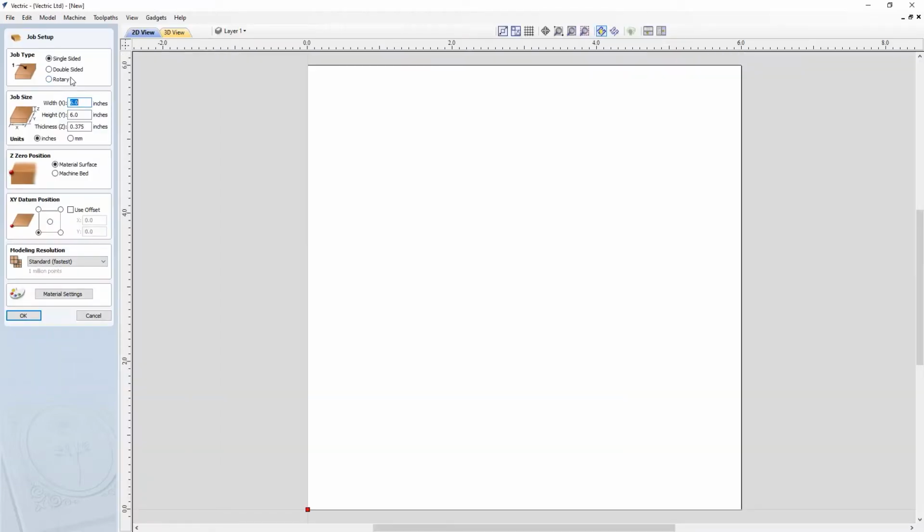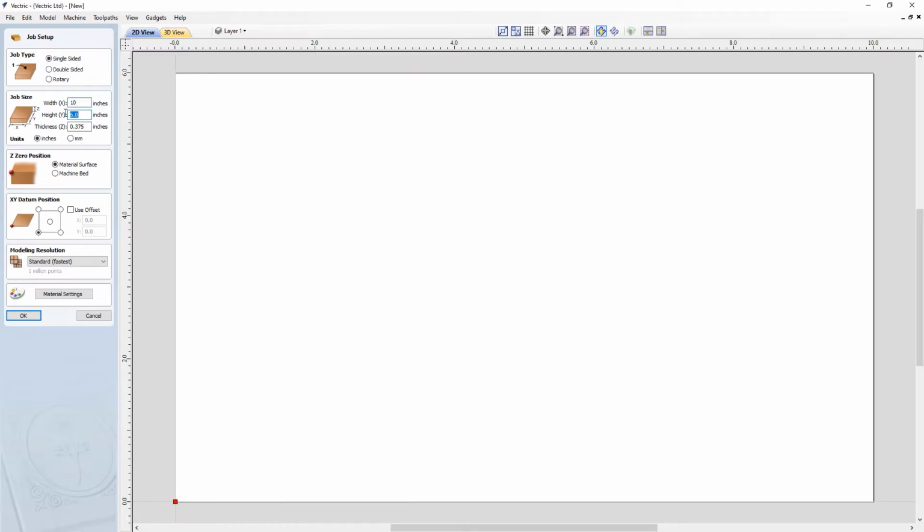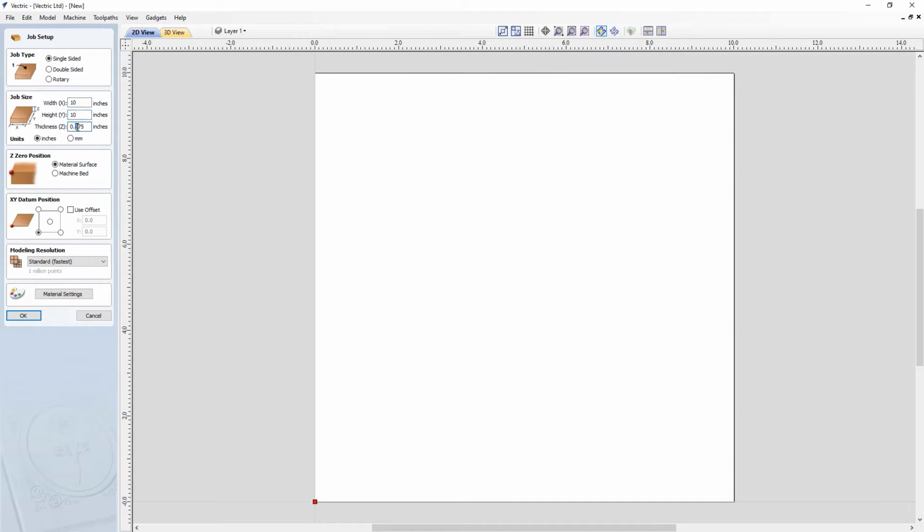So here we specify the dimensions for our part. So we're working with a single-sided job. The width of this is going to be 10 inches wide. The height is going to be 10 inches. The material thickness that we're working with is going to be 3/4 of an inch. You can see if you wanted to change the units, you can by switching to metric if you wanted. In our case, we're going to use the inches unit.